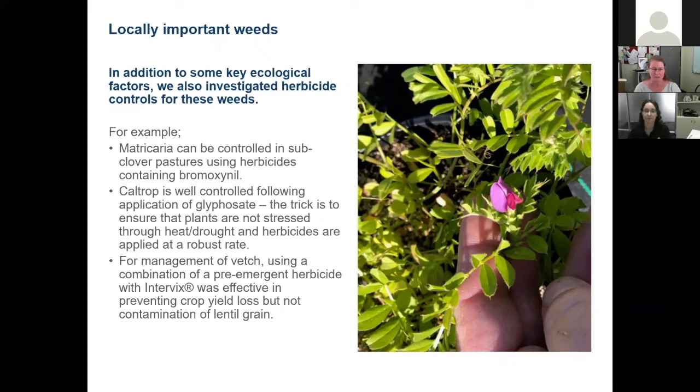Caltrop, a summer weed, is well controlled with glyphosate. The problem is getting the glyphosate on at the right time, when the plants aren't stressed through heat or drought, and then using a proper rate. So herbicide failures have been partly because of the environmental conditions.